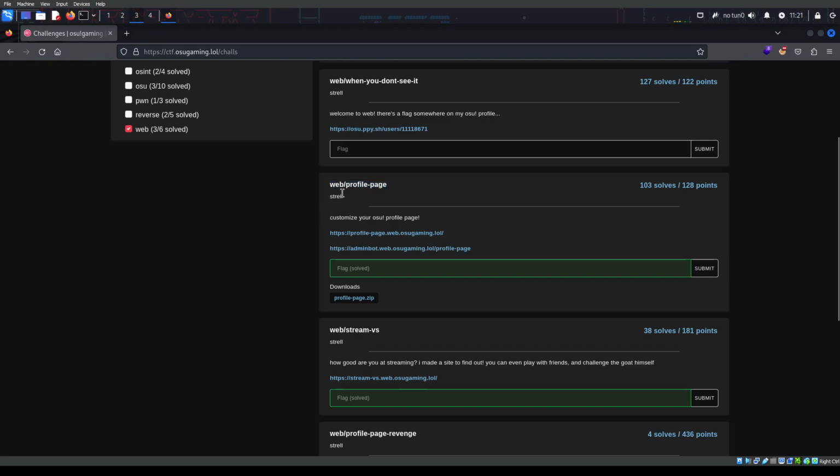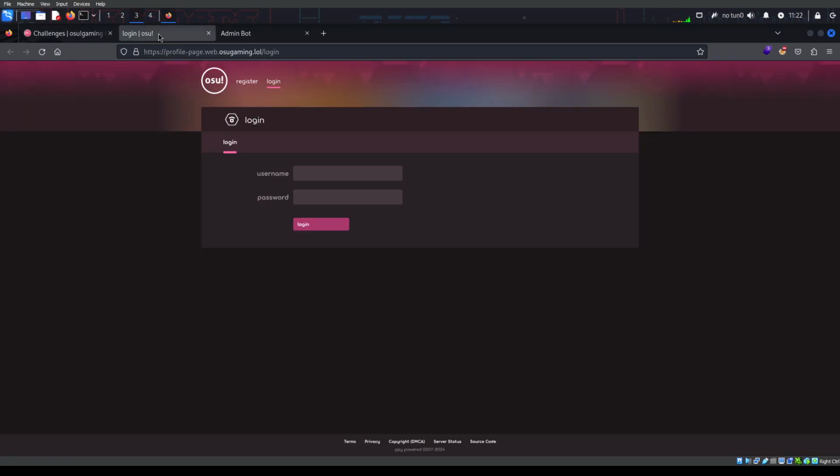So let's start. So we have web/profile page. And you can see this first one, it's an open box challenge. You can see the source code. The second one, we're going to have to do lots of guessing and reverse engineering in the process. So let's do this. I'm going to open the first link and I'm going to open the second link. Now for the first link, profile page, we're presented with a login page. We don't know what for yet, but let's see.